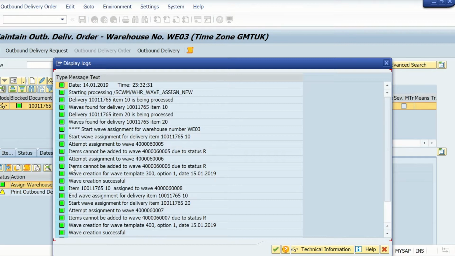Let me explain this log to you. The outbound delivery from ECC is successfully replicated in EWM. We have configured a wave template and this delivery was successfully assigned to the wave. You can see item 10 assigned to wave here.